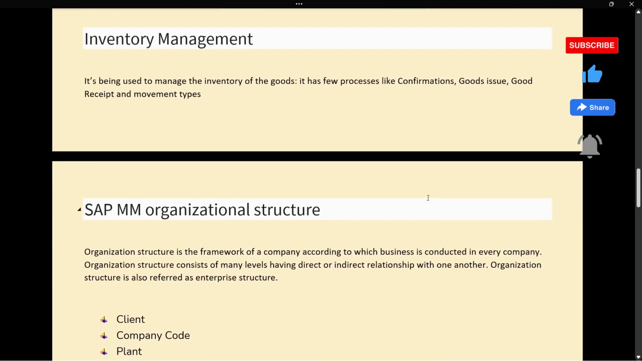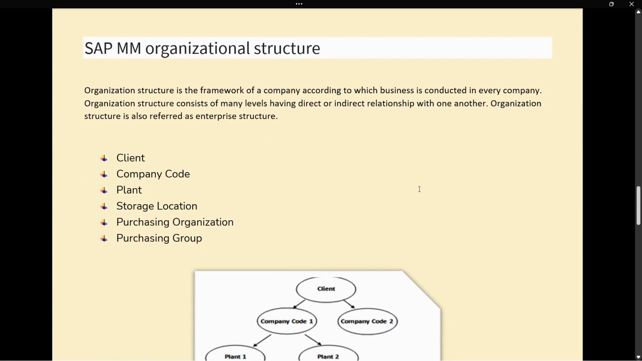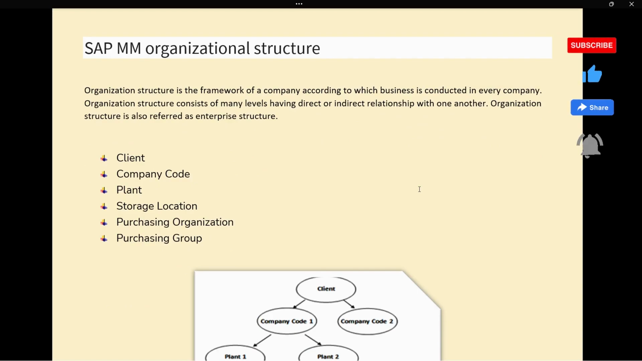Okay. So the next key topic is the SAP MM organizational structure. So what exactly is the organizational structure in SAP MM? And this is one of the frequent questions asked by the interviewer during the interview. So the answer is on your screen in very easy language. Organization structure is the framework of a company according to which business is conducted in every company. Organization structure consists of many levels having direct or indirect relationship with one another. Organization structure is also referred to as an enterprise structure.